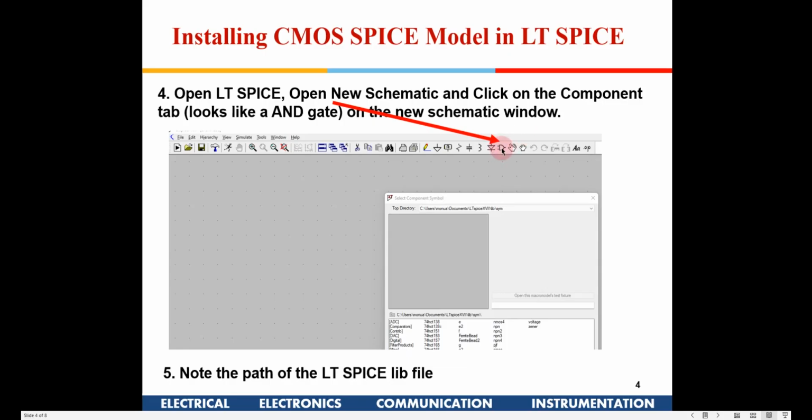If you click on that, a window will open, and you will find some components are already available here, which are inbuilt in LT-SPICE, whereas the 180 nanometer TSMC files that we have downloaded, we need to put in here. That won't be available as a default setting here. Now how to put it in?